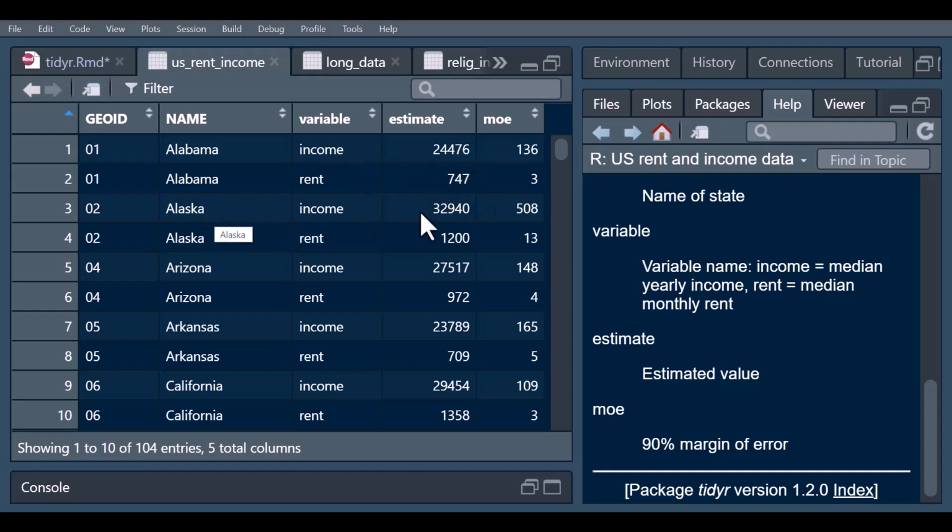When you see that of Alaska also, under income we have 32,940, which is the median income for Alaska, and we have 1,200 median rent for Alaska. So now the thing we want to do is that we don't want to have a column called variable. We want to have two columns, income and rent. Under that income and rent, we're now going to be having this value. So under income, we can know that of Alabama. Under the new column, rent, we can also know the rent of Alabama.